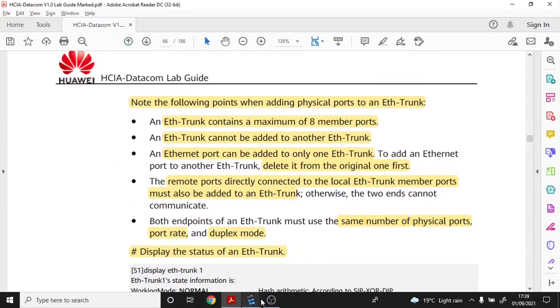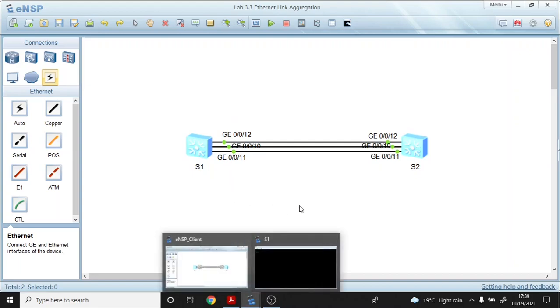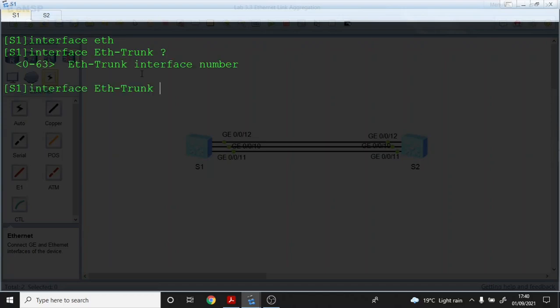So let's just do that. I have already created the topology. You can also download it from the link in the description. Okay, so let's begin with S1. The command is interface. If I press tab for autocomplete, then we have that. If I do a question mark here, you see you can give it a number between 0 and 63. So we want to create interface Eth-Trunk 1 like that.